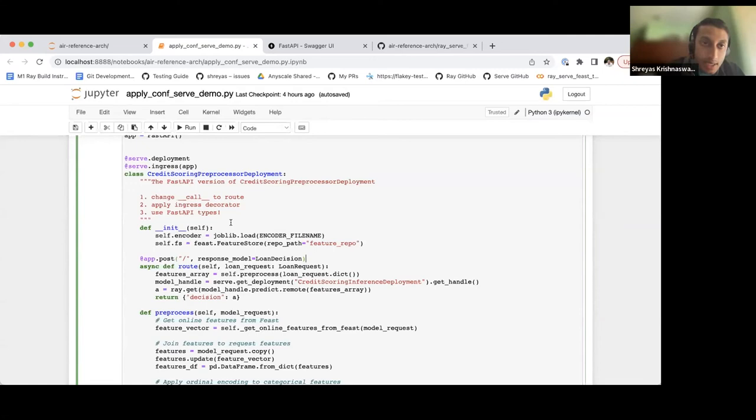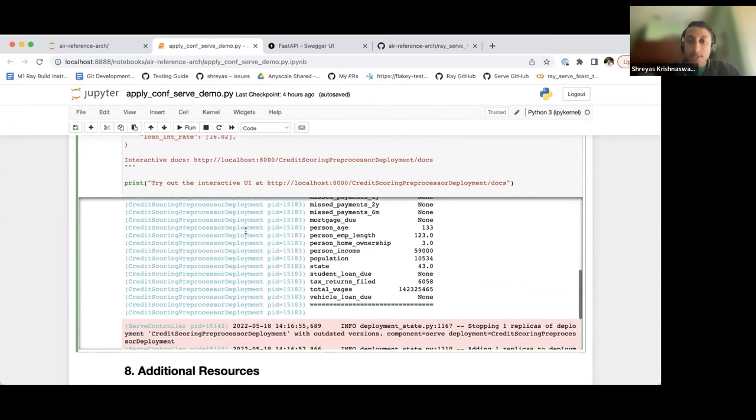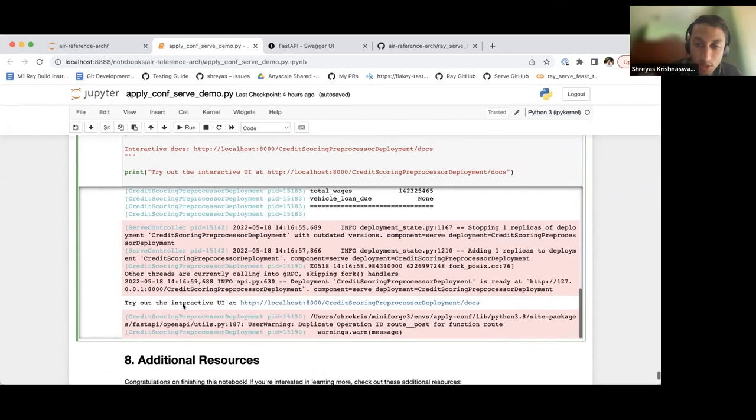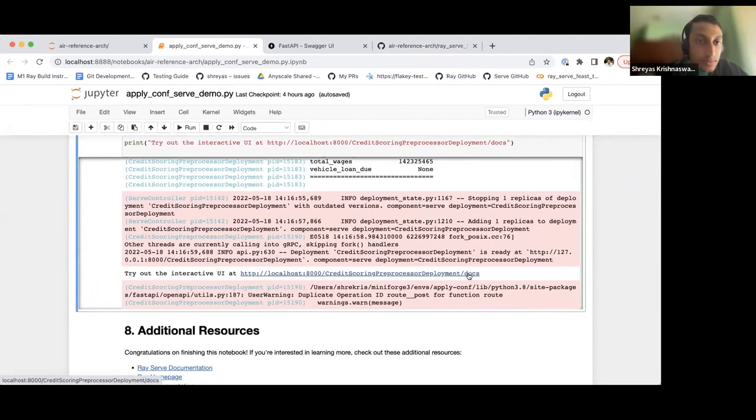Okay, so I have this notebook running locally. And what I've done is I have a FastAPI deployment that's running here. This is the same code as we had running on Google Colab. So what we can do is we can go to this URL, localhost 8000, credit scoring preprocessor deployment /docs.